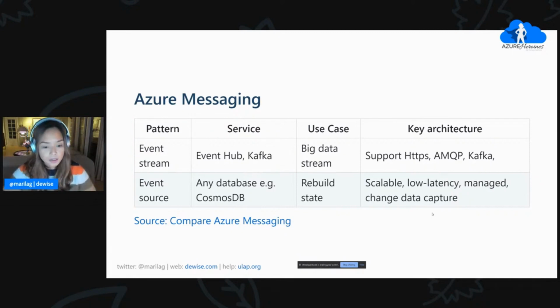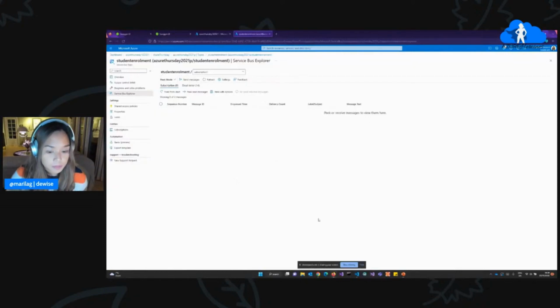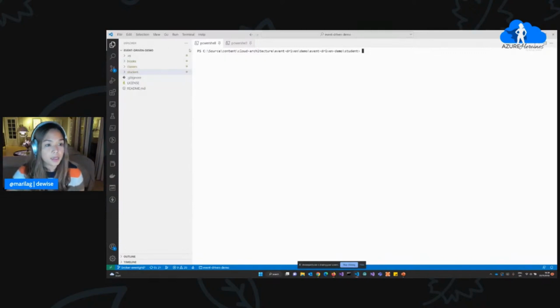All right, so these are the different messaging components that you can use. I just want to show quickly how this looks in code. So I have my different services here. For example, I have students and classes API, and the whole point is that the student shouldn't be calling the classes API directly. So let me just run this.